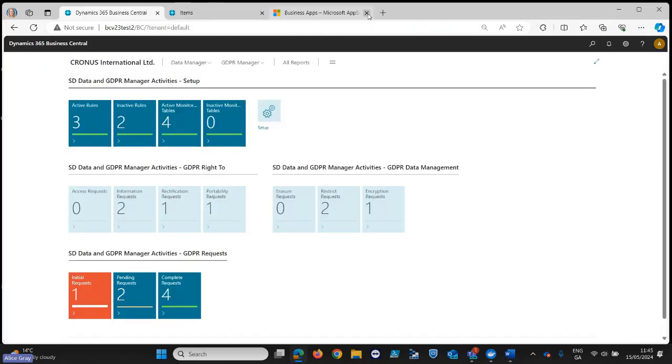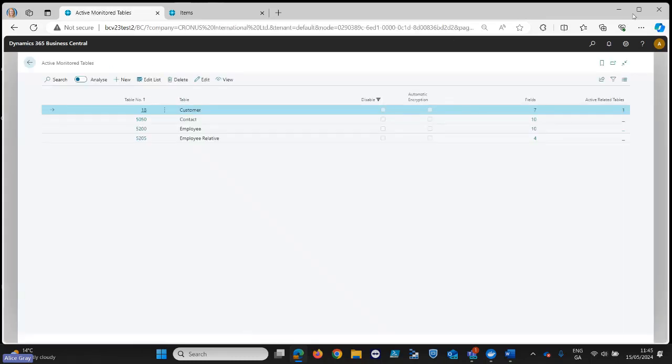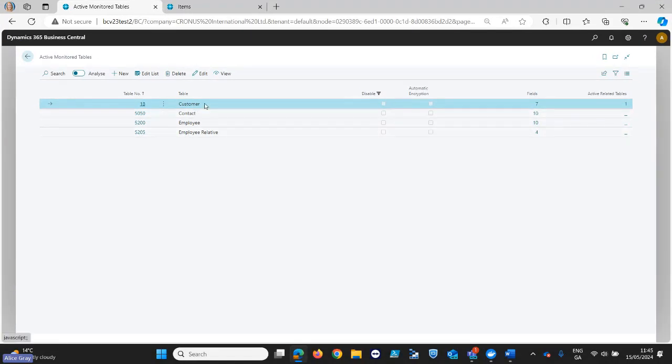GDPR component of SD Data Manager. The GDPR component enables you to meet your GDPR requirements with the ability to log requests. You can respond on data held. You can also encrypt fields and you can redact data as well. So in the GDPR component, your first step is to define your monitored tables, so the tables that you're monitoring for your GDPR requirements. So here's just an example.